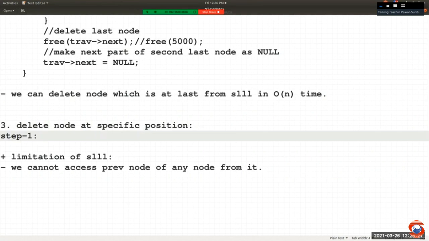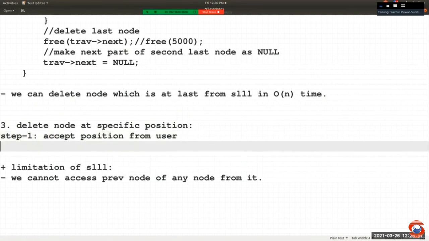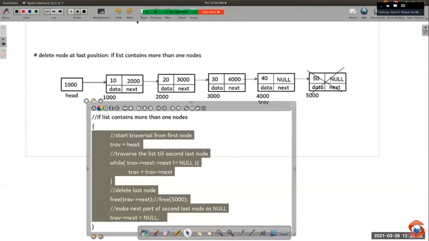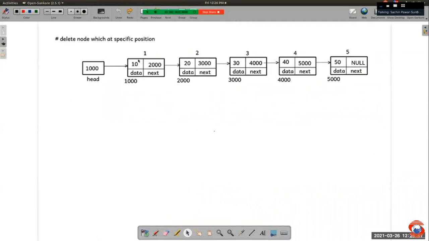Step number 1. Yes, accept position from user. Accept position from user. ये पहला step है. Right? Then step number 2, yes, let's say for example, pay attention, let's say this is our linked list. हमारा linked list है. And how many number of nodes are there, guys? 1 2 3 4 5 nodes are there, right? 5 number of nodes are there in the list, right?